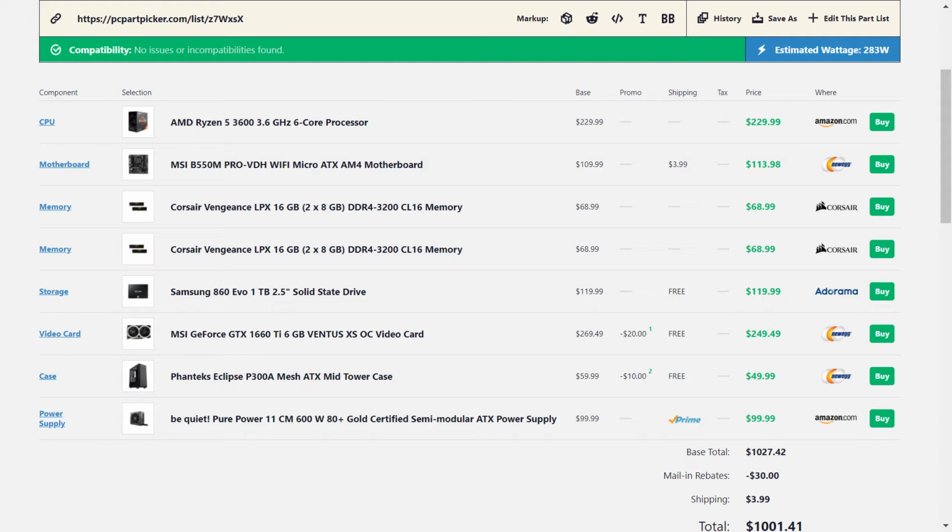Great thing about all of these CPUs is that they are all compatible with the same motherboard, for which I recommend the MSI B550M Pro VDH Wi-Fi Micro ATX motherboard. It's feature-rich for the price, it gets the job done without breaking the bank, supports M.2, has the right amount of RAM slots, and even has built-in Wi-Fi.